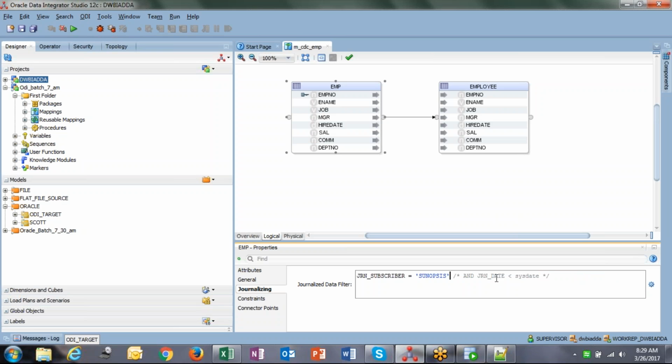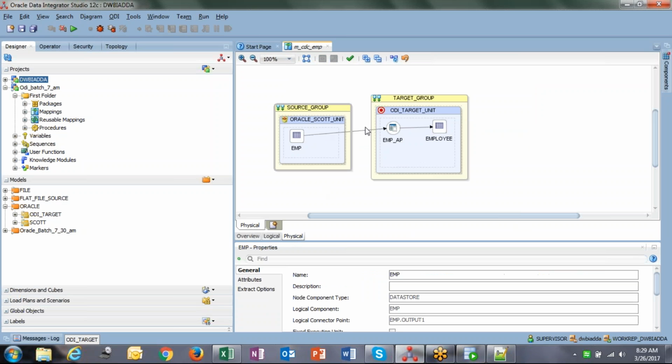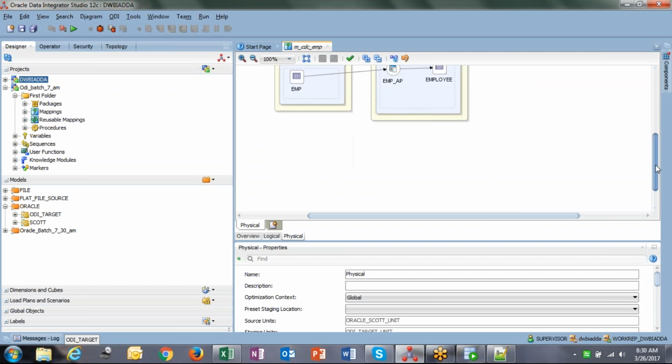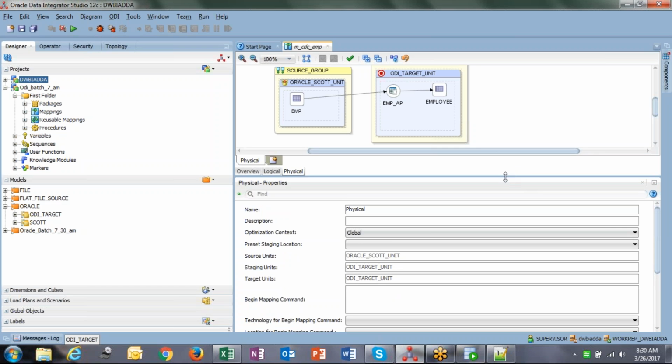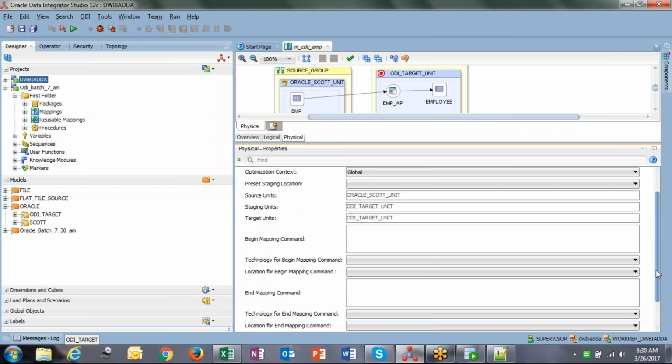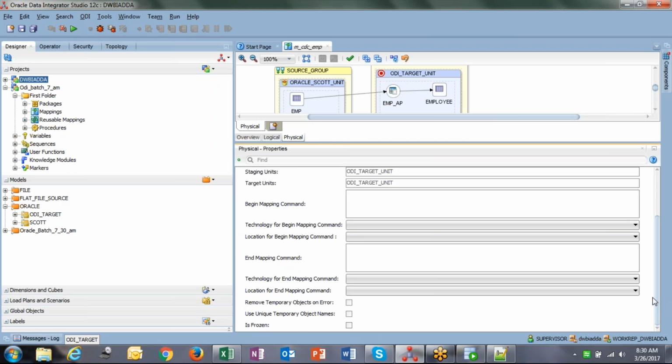Okay. And I would like to show you one more option in physical here. Let's say your mapping is trying to run multiple times at the same time. Let's say your mapping series is running at 7 o'clock in multiple packages. During runtime, it is trying to create some staging tables, right?